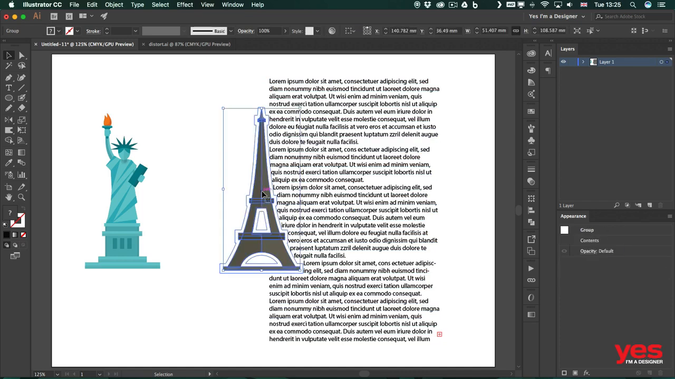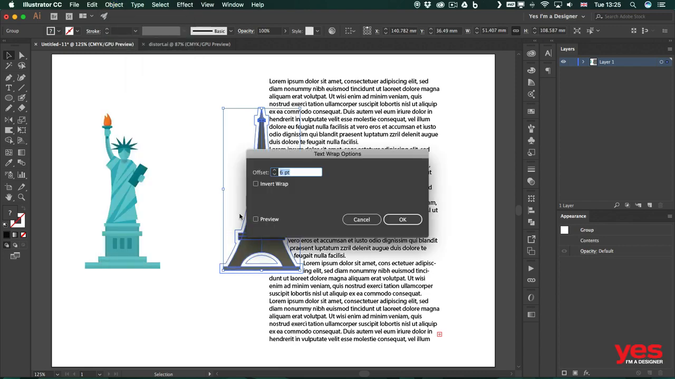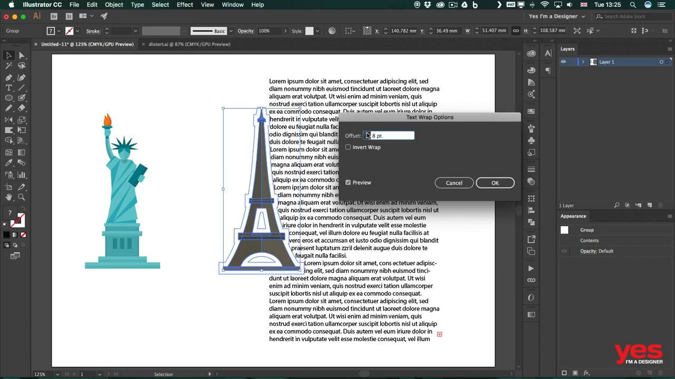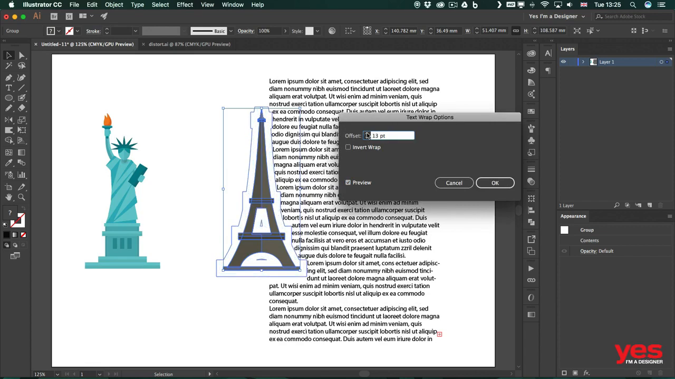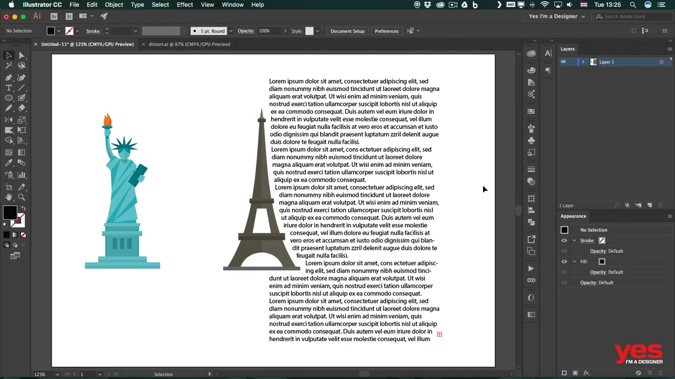Of course, what you can also do is to select the object and then go back to the same place where we were, object, text wrap, but now we have options available. Best thing to do is to turn on the preview here and then start increasing the offset. You can actually keep the text even further away from the selected object. Maybe I'll set it to 10 points. That looks quite good. So something like that.